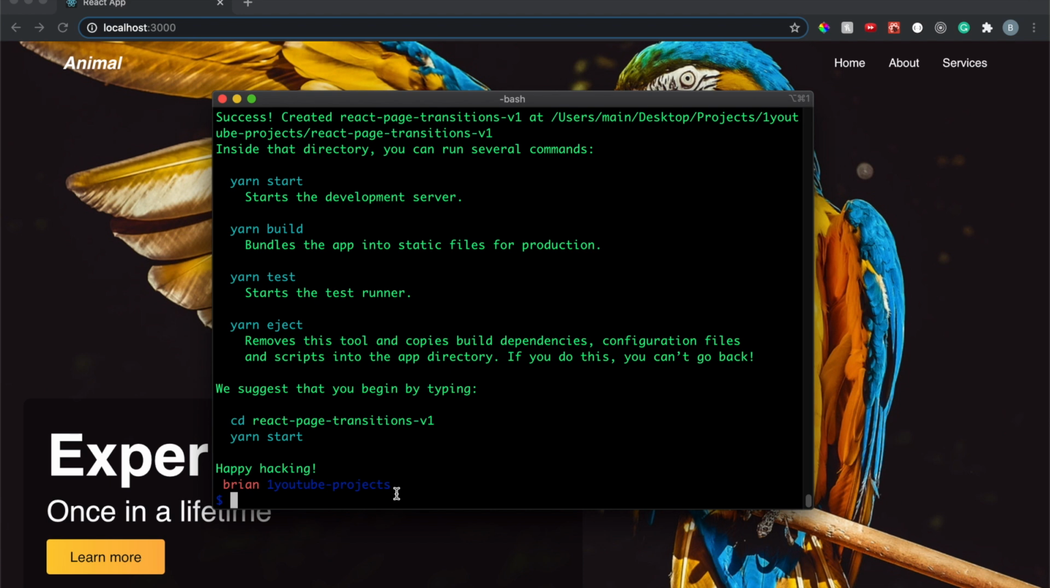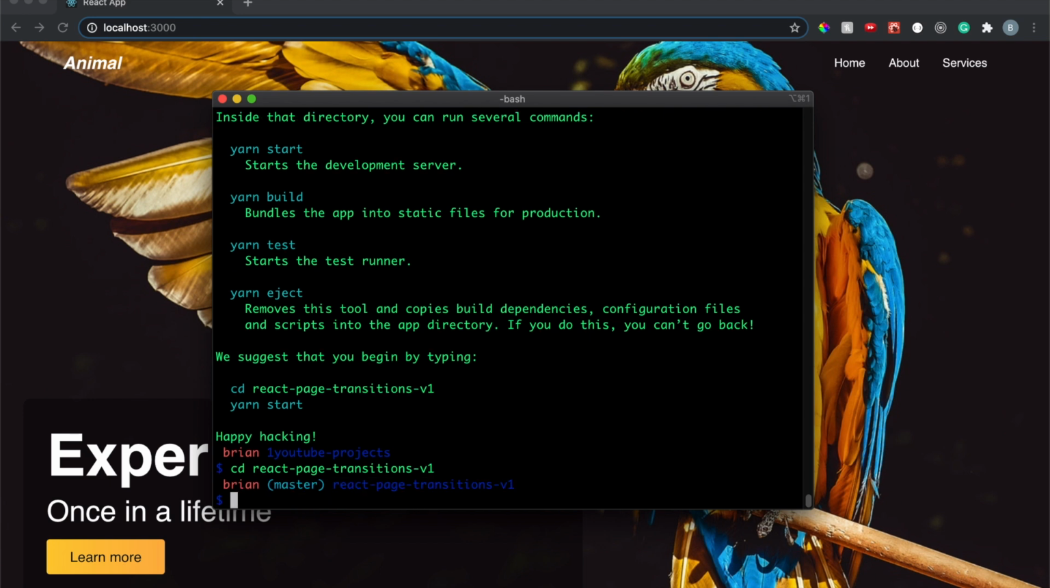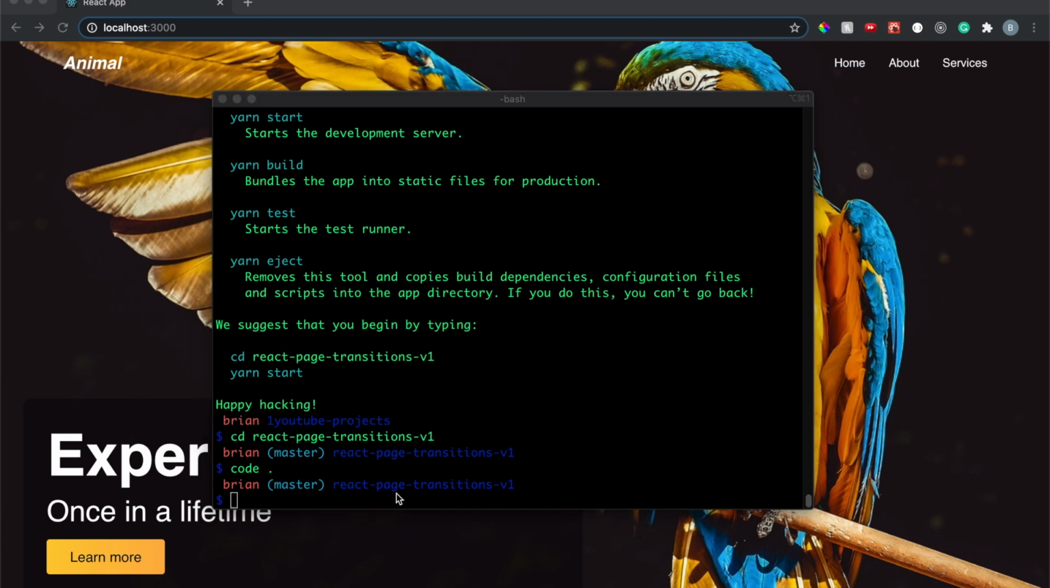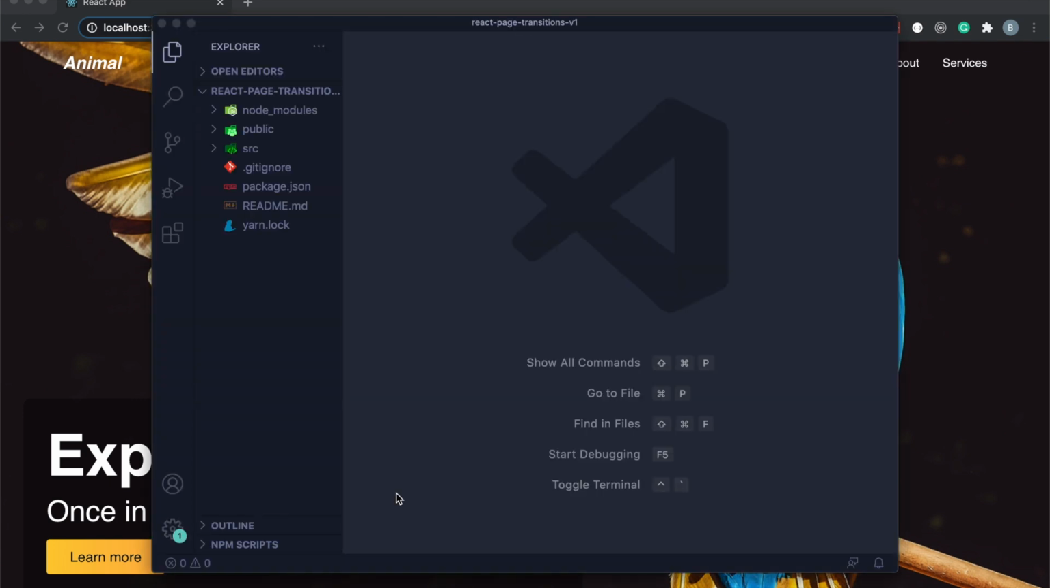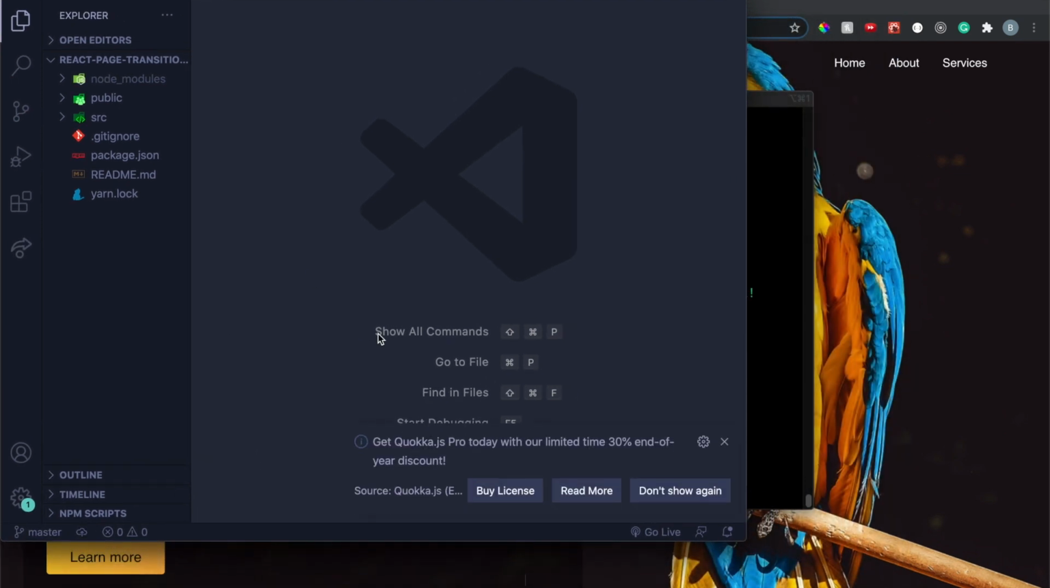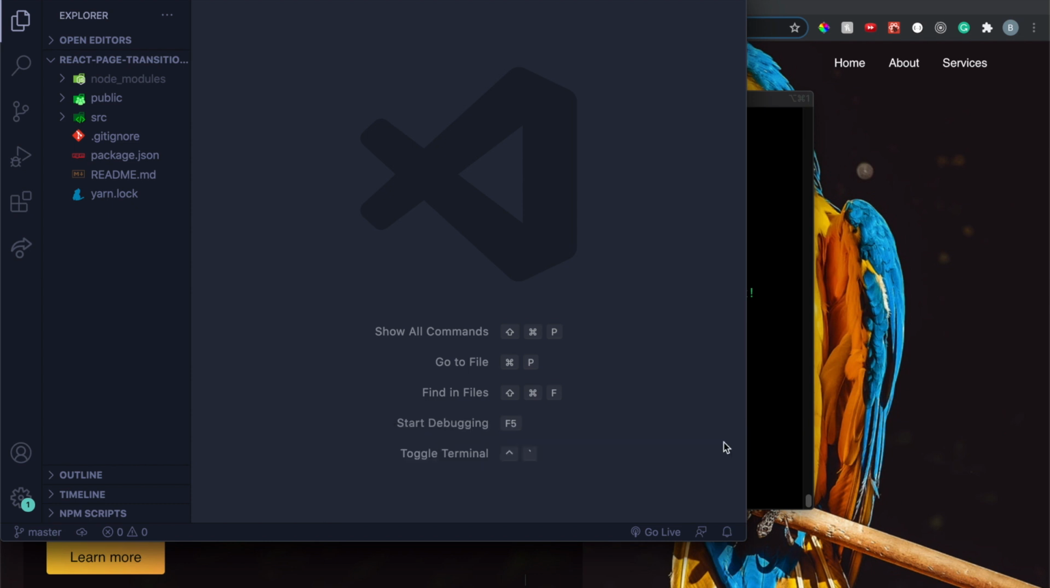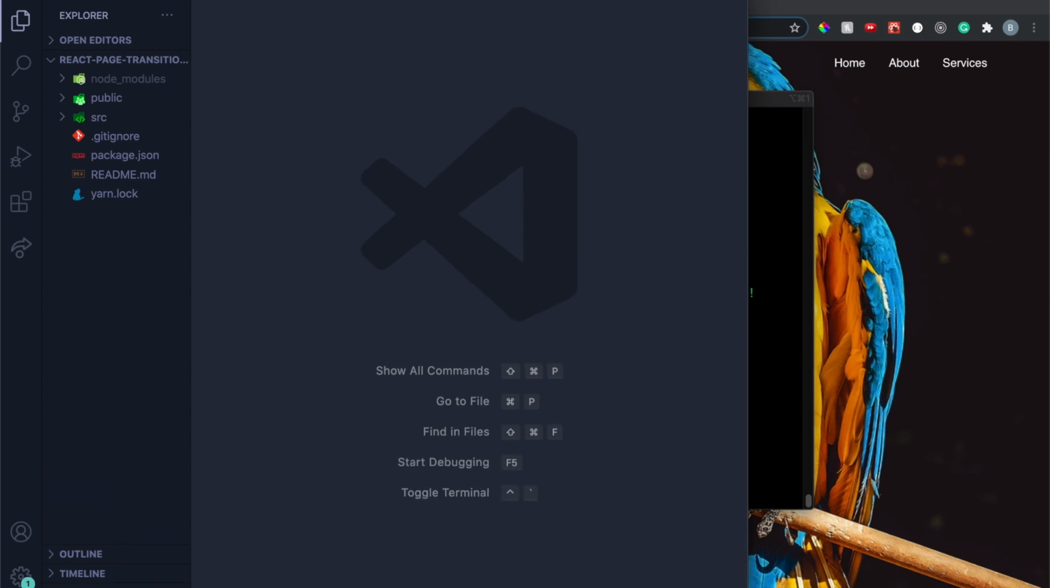Alright, so it is done. So let's cd into this react-page-transitions-v1. Press enter. I got VS Code, so I just type in code dot and it auto opens. If it doesn't, and you're using a different code editor, go ahead and just open up the project yourself, wherever that is. Let me drag this over here.